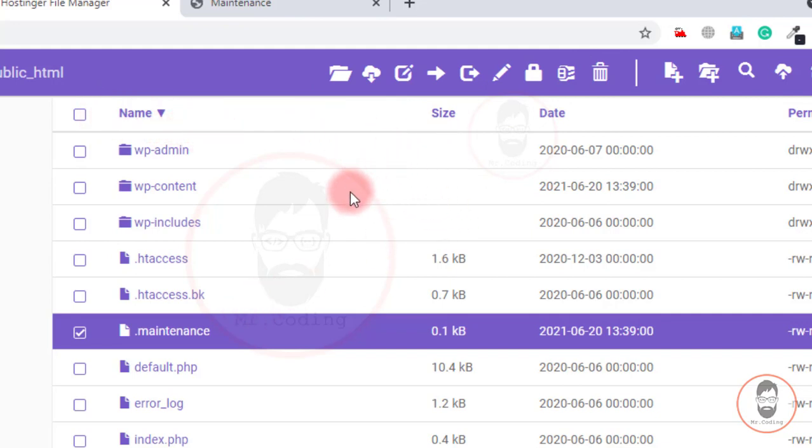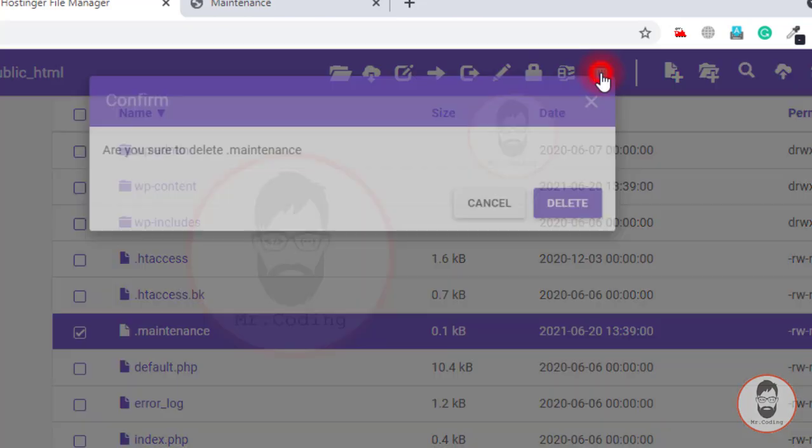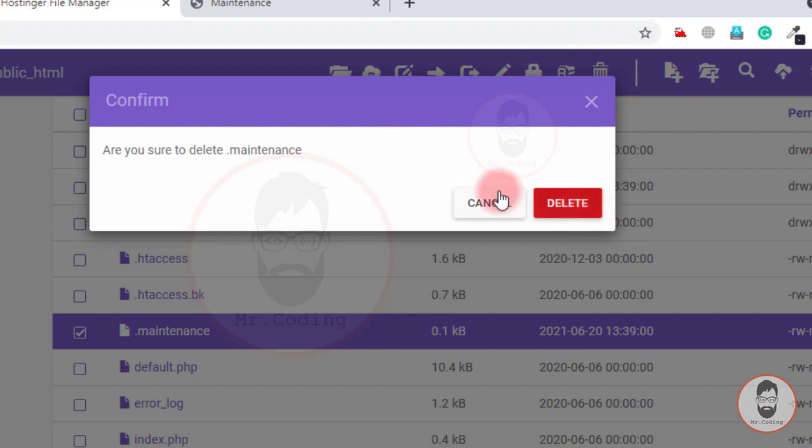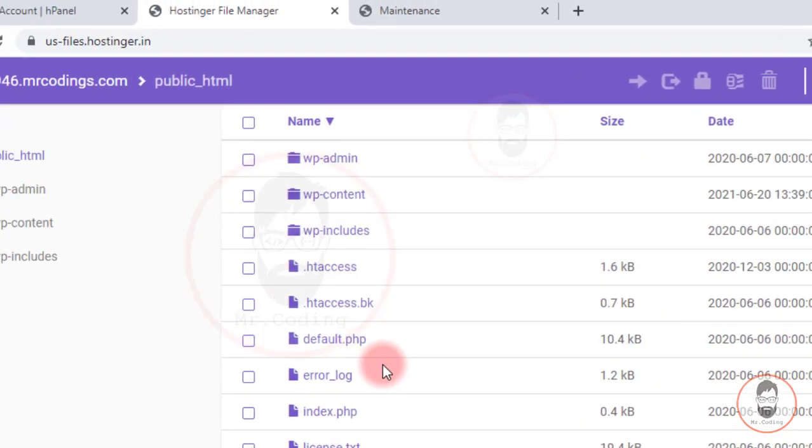In my file manager, here is the delete option. So I select this file and click on delete. It asks for confirmation, so I select the delete option and click on the delete button. So the .maintenance file was deleted.